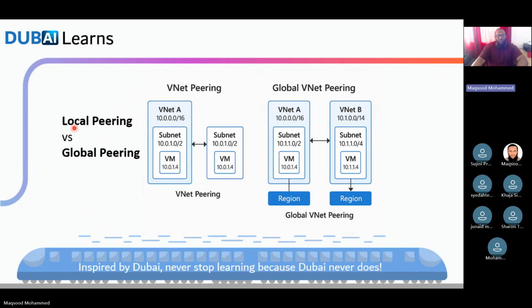So this is what I've told you, local peering versus global peering. If it is VNet to VNet communication, this part is missing here, it is between the VNets. So if it is a local VNet peering, within the same region, it is called local peering. And if you want to connect two virtual networks across different regions, that's called global VNet peering.